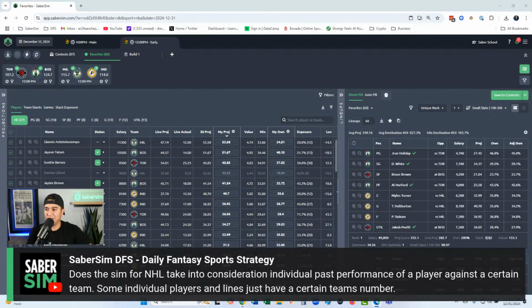All right, next question. Does the sim for NHL take into consideration individual past performance of a player against a certain team? Some individual players and lines just have a certain team's number. So we don't take into account any type of data like this for any sport, whether it's batter versus pitcher, which is a really common one in baseball, or a specific team against another specific team or things like that. If you want to take into account that data, I would recommend making manual adjustments.